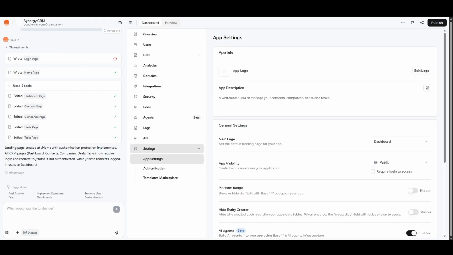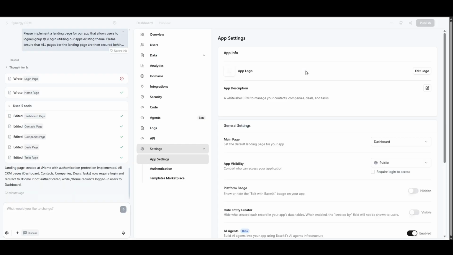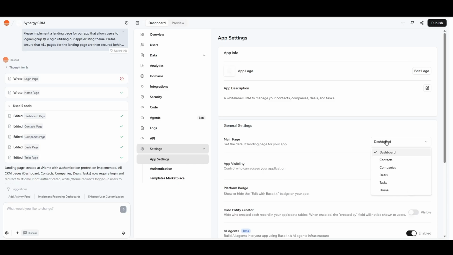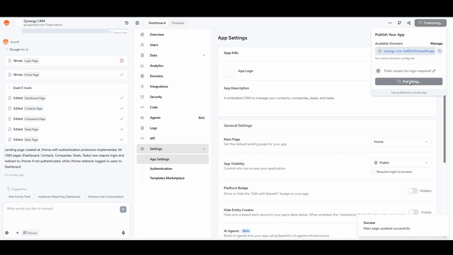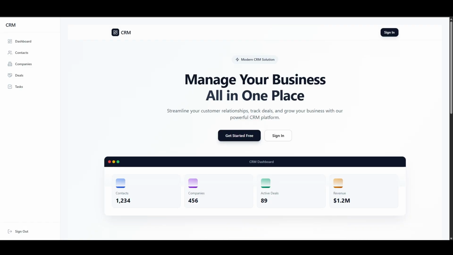Final configuration change to make all of this work is to change the main page settings. However, the main page settings will not show the newly created landing page until you do a full refresh. So if we do a full refresh now and then drop down on the main page, there should be a home in this case. That's what the AI's decided to call it. So if we change this to home and then we publish the app, we will now load straight into a landing page rather than the app itself because we are not logged in.